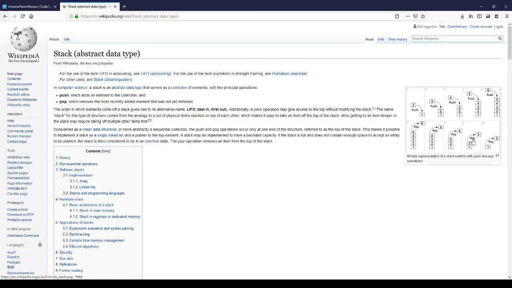So there are basically two most important operations that it can do. That's pop and push, and this is the behavior of pop and push. So if we pop here, it's going to pop 4.